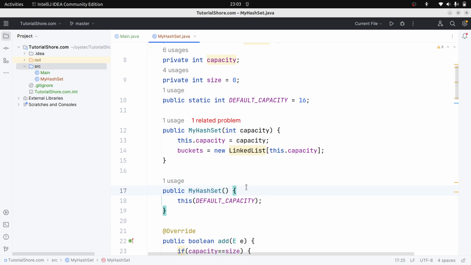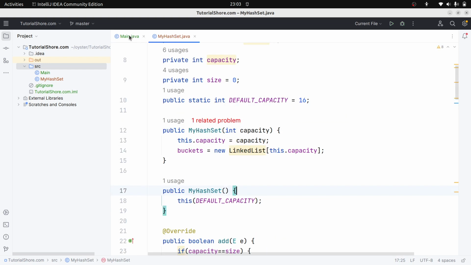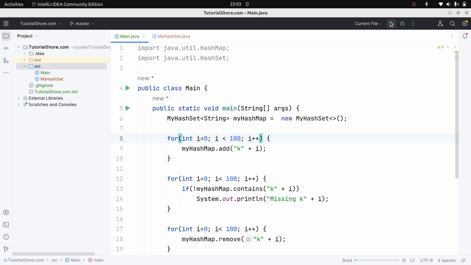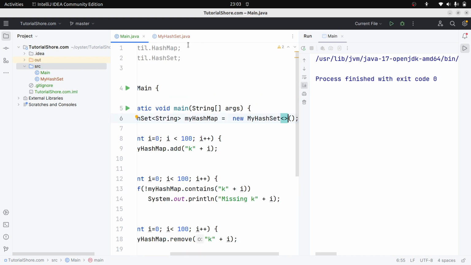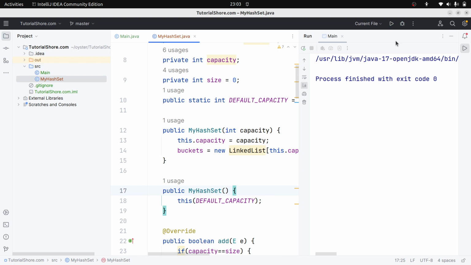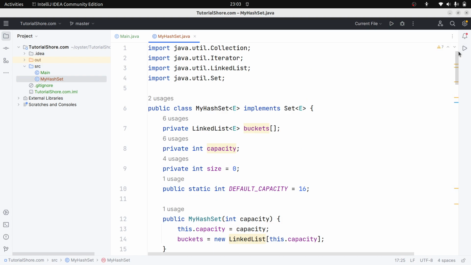My hash set. Yeah, it's running. I don't see it showing here like this. I'll close and open again. Gone. Error. Yeah, fine. Okay, I will explain once again.